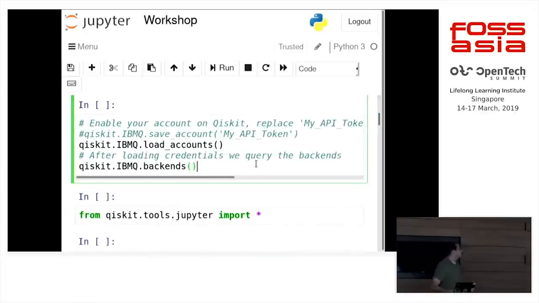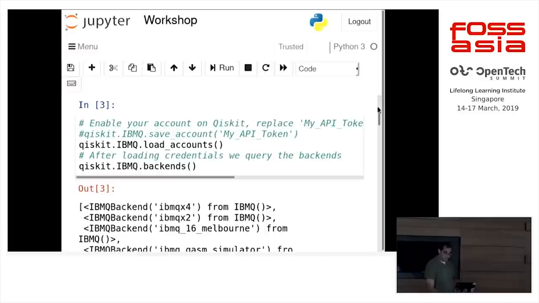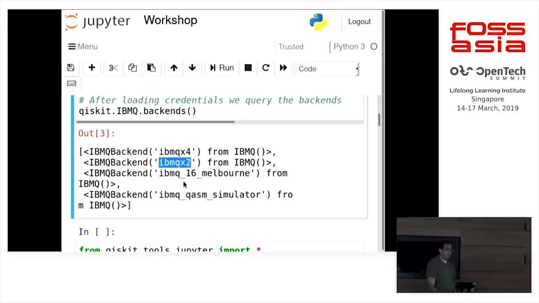I'm going to run this because it takes a little bit of time with the network traffic. But since I already have credentials saved, I don't need to do this step. But if you do, you just want to comment out this line and follow the text that I wrote in the notebook. You copy the API token from the instructions, and you put it in that string where it says my API token. That will work. But since I have mine saved locally already, I can just run this. And it's going to list the quantum computers I have access to, which in this case, there are three of them: two 5-qubit quantum computers, which are QX4 and QX2, and then one 14-qubit device, which is misleadingly labeled 16 because... All three of them are in Yorktown Heights, New York, at the IBM Research Lab there.